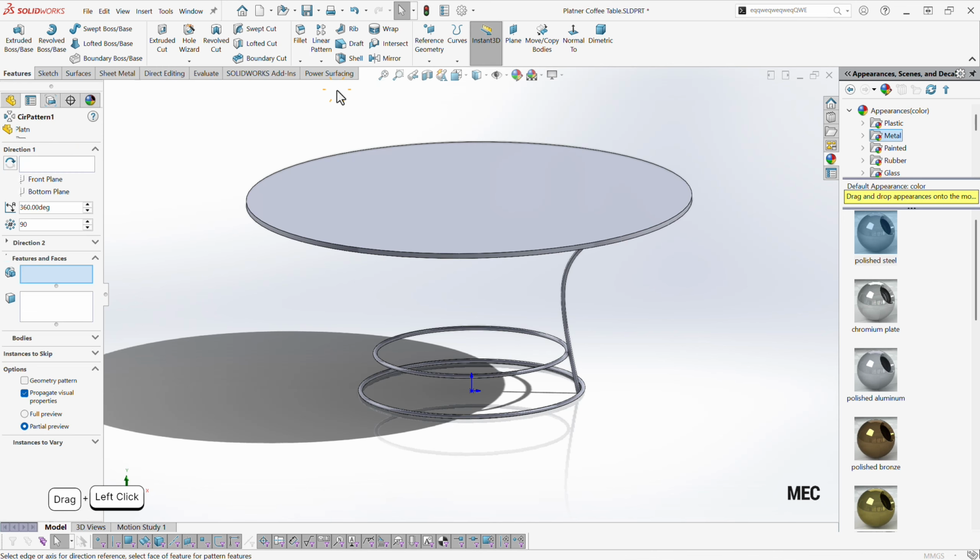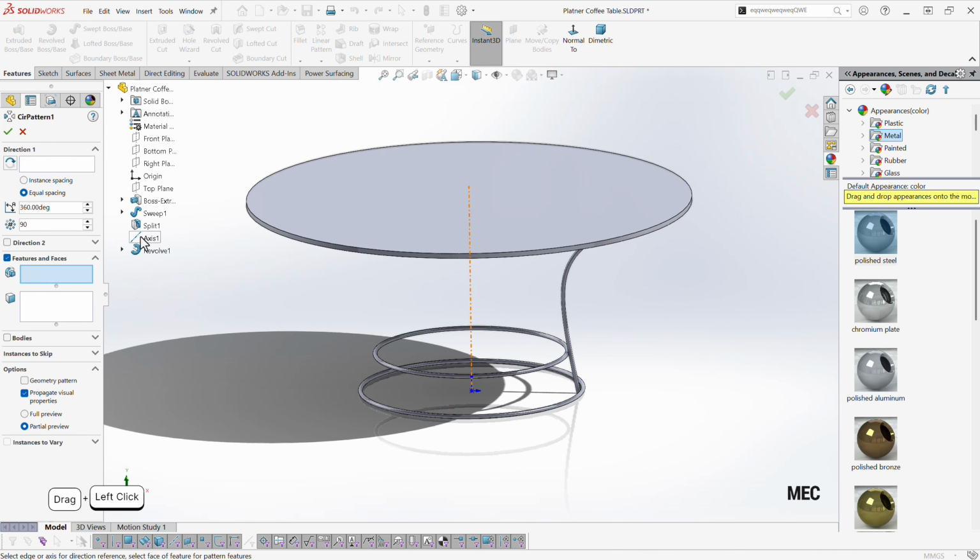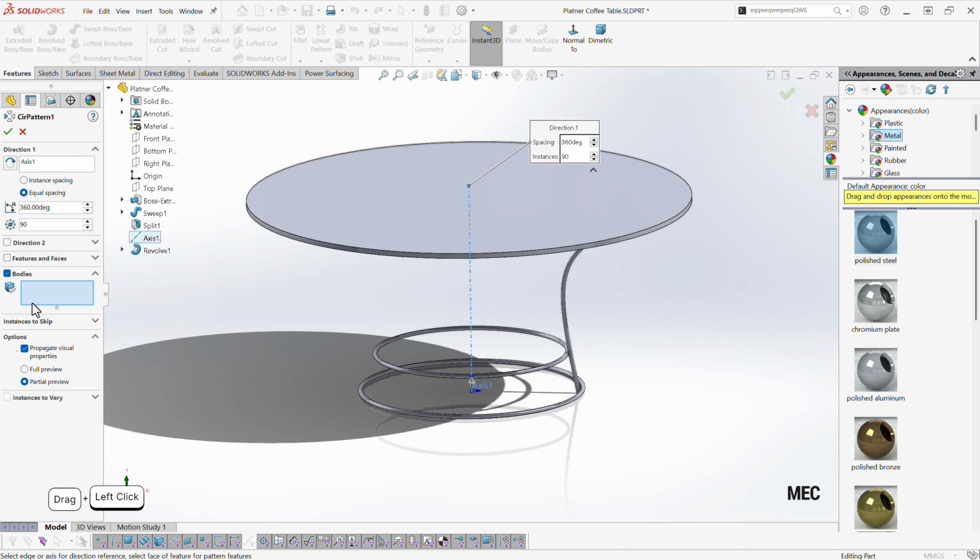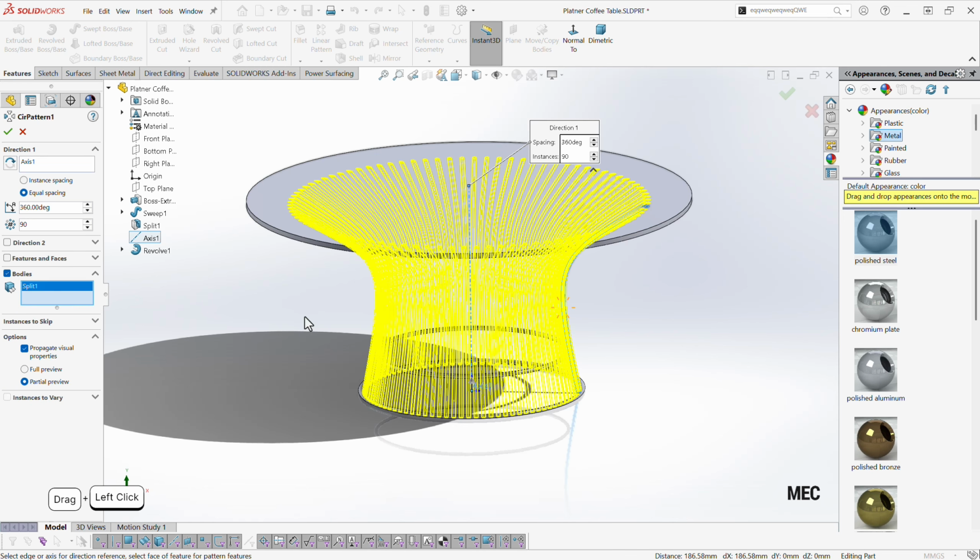Next, go to circular pattern. Select the axis and select the curve rod. Set the quantity as 90 and click to confirm.